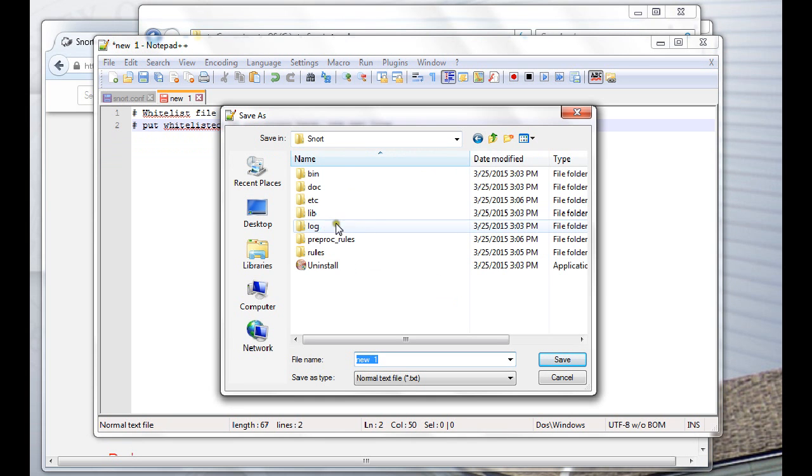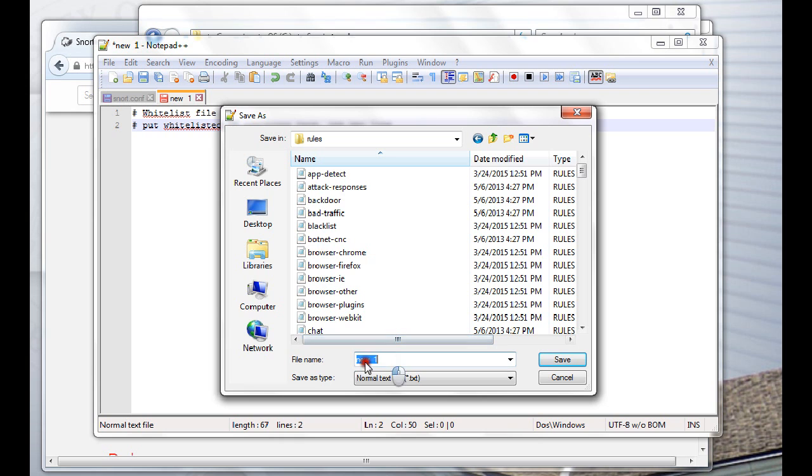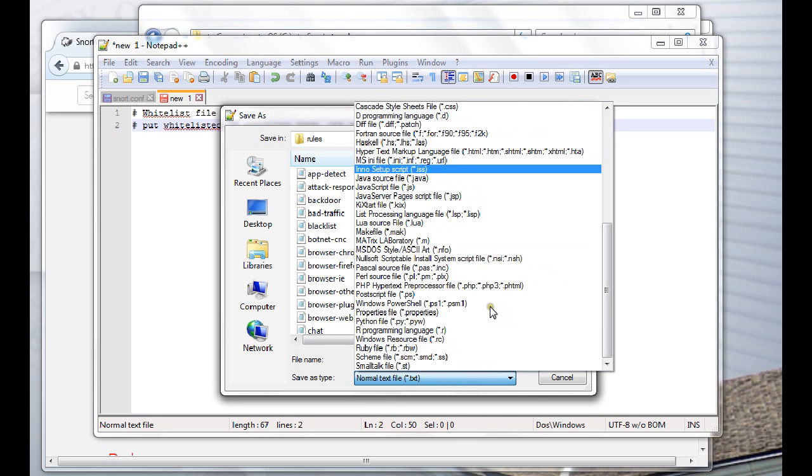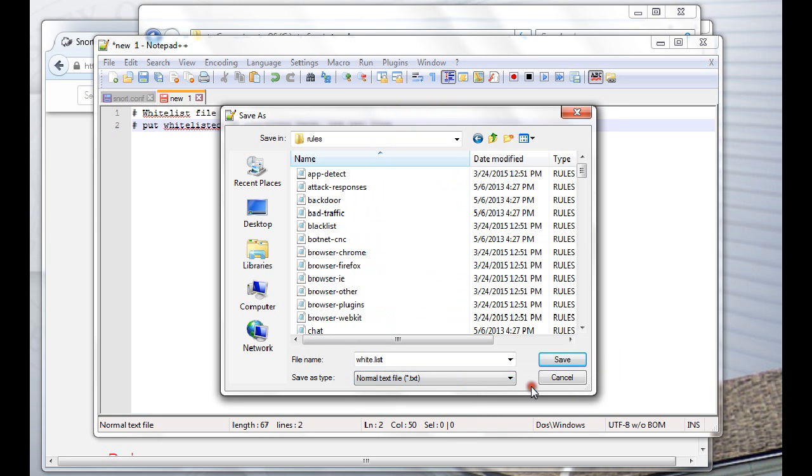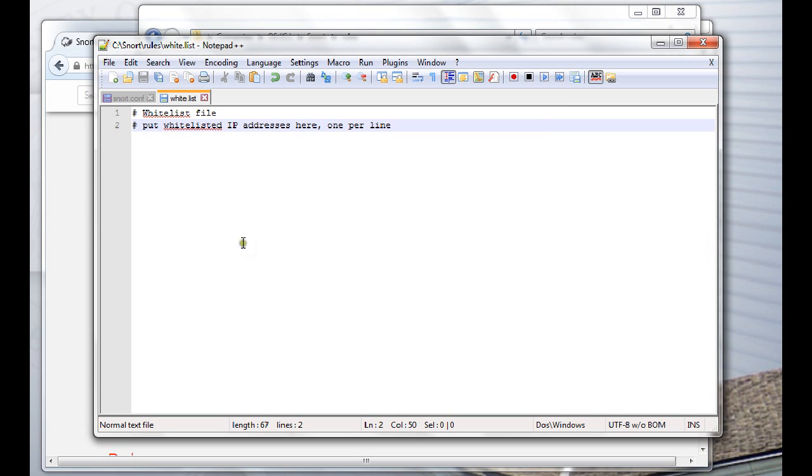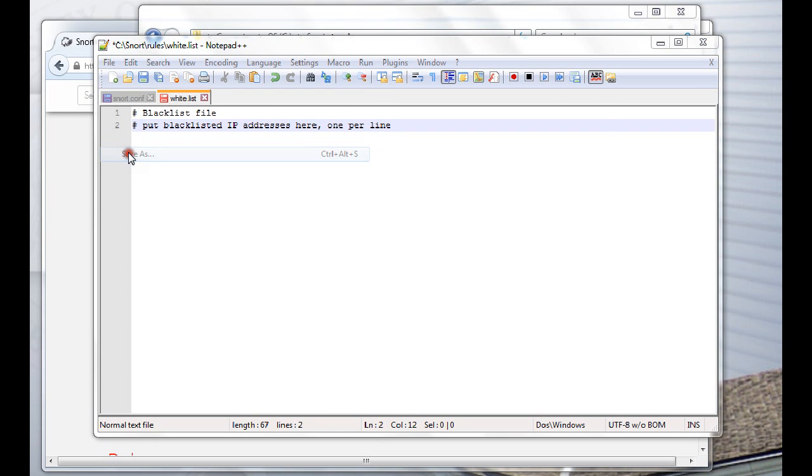I don't want to save it in etc. I want to save it in rules. This is my whitelist, so I'm going to call it white.list. And now that's saved. Now I'm going to go ahead and just use this same window that I have open to make my blacklist file. Save as.